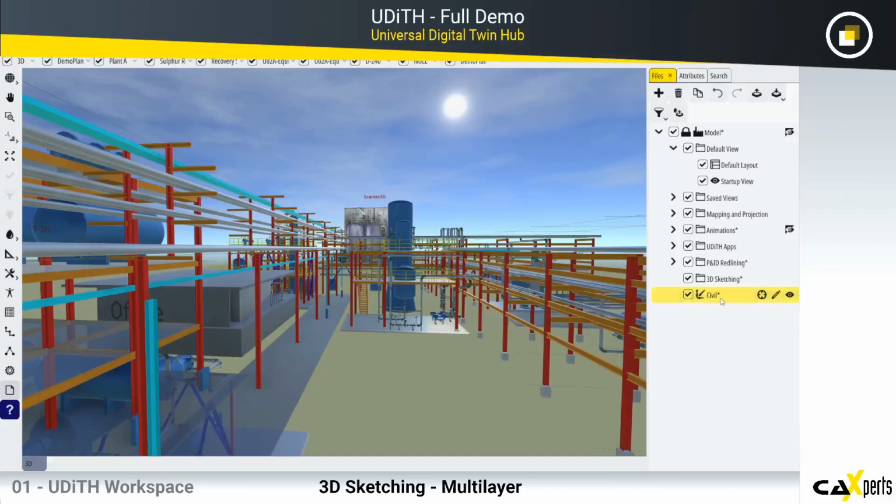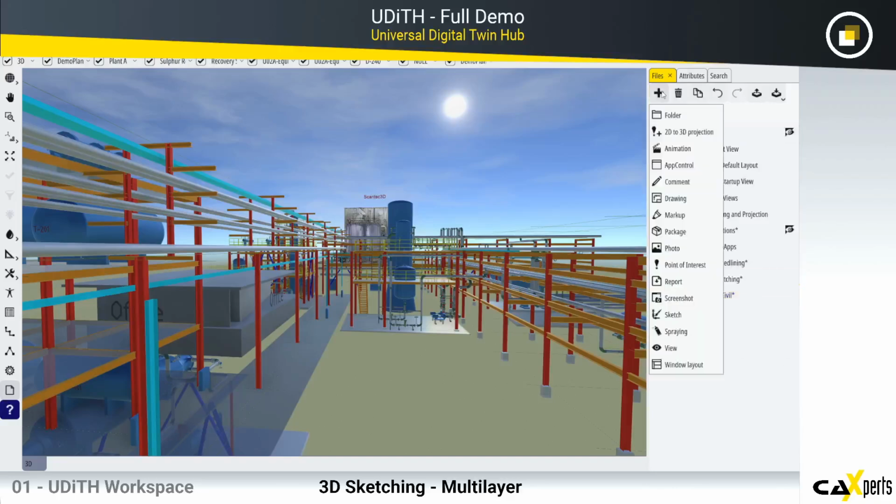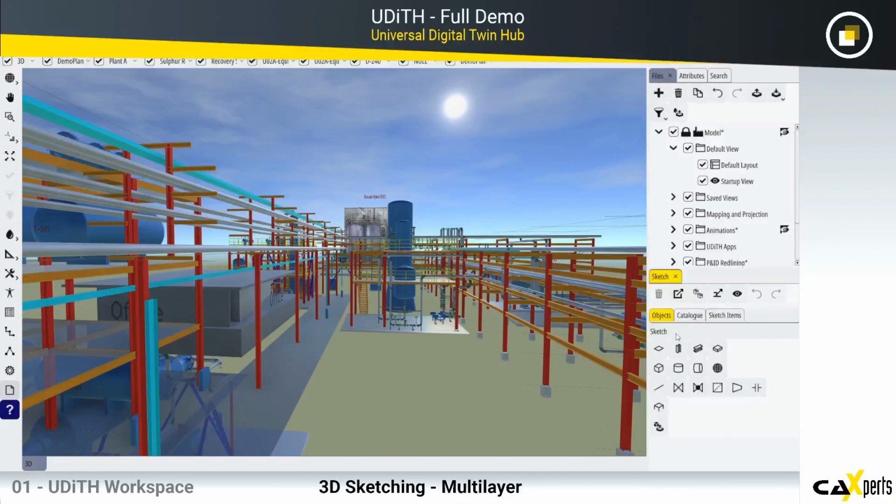So while UPV was limited in some ways with the sketching, because you could not really combine multiple sketches, working in a team with separate trades was very difficult because you had to recreate more or less these sketches to put them together into one. Not so with UDiTH. So as you can see, let me actually place it under 3D sketching and create another sketch now. And this one will be structural.